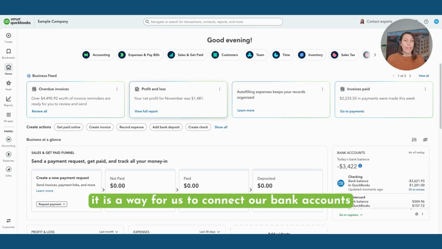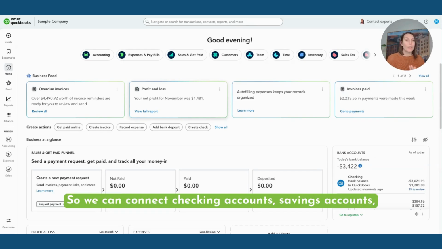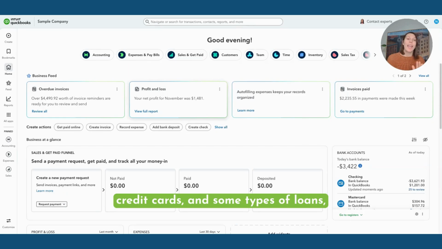Basically, it is a way for us to connect our bank accounts to QuickBooks Online so that certain information flows through. So we can connect checking accounts, savings accounts, credit cards, and some types of loans, just kind of depending on their structure, so that transactions will flow through from the financial institutions into our QuickBooks file.